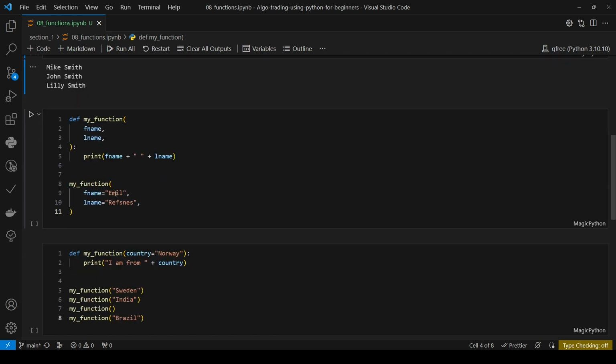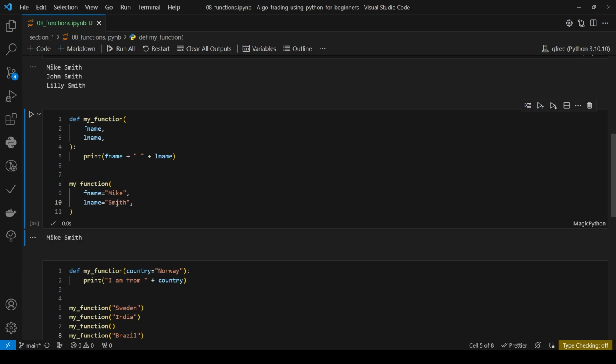And so here we will, this is going to be Johnny. Is that how you spell Johnny? No. Mike. We already have Mike, but whatever. And this is going to be Smith here. Okay. So here with the function, you're passing two parameters. And so here we're going to print fname plus last name, function Mike Smith. Boom. We run it like that.